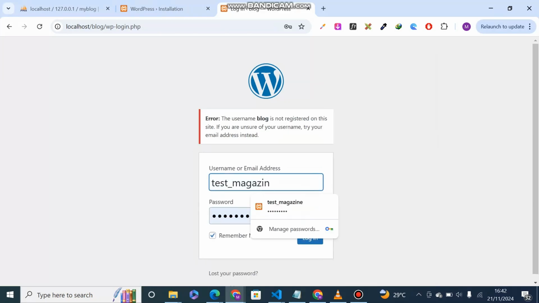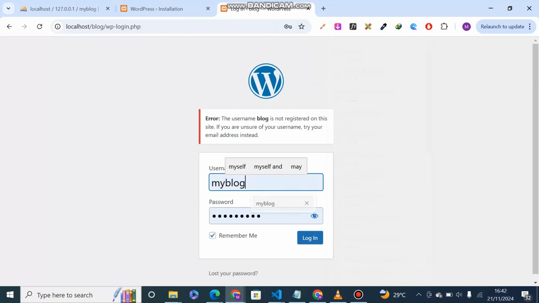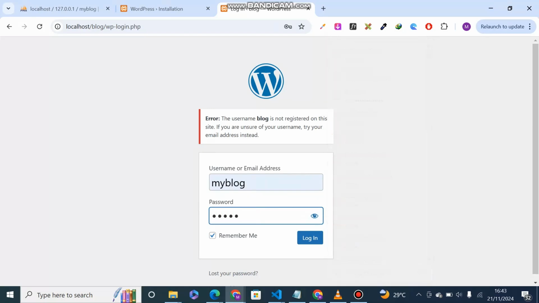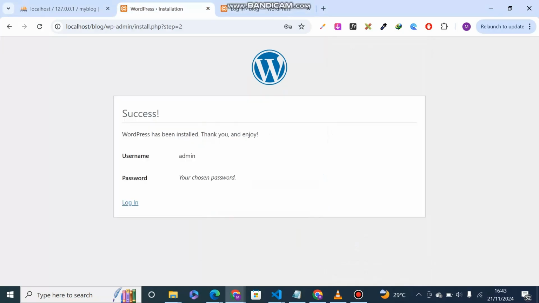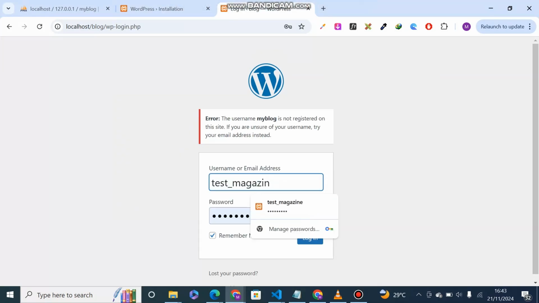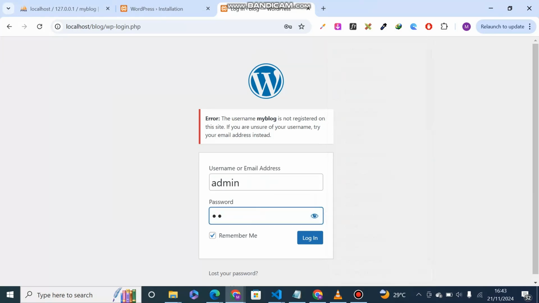Oof, I think we got the name wrong. I think it's my blog. My blog. Then 12345. Oof. Wow. I've forgotten that we use admin as our username. Sorry for that. I'll say admin. 12345 as our password. So we should log in very soon.